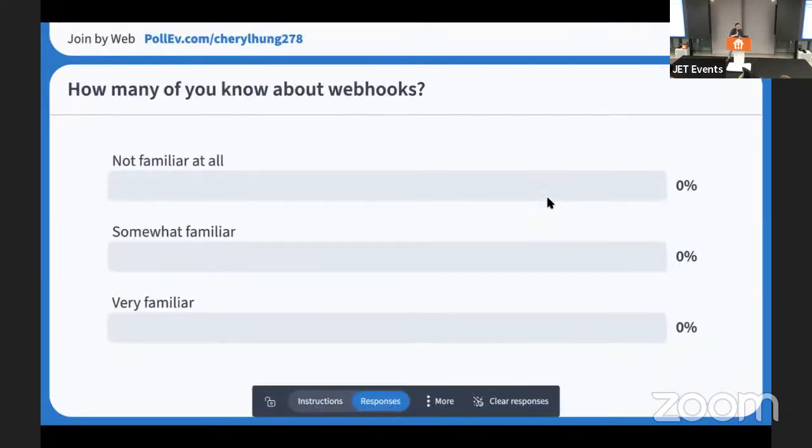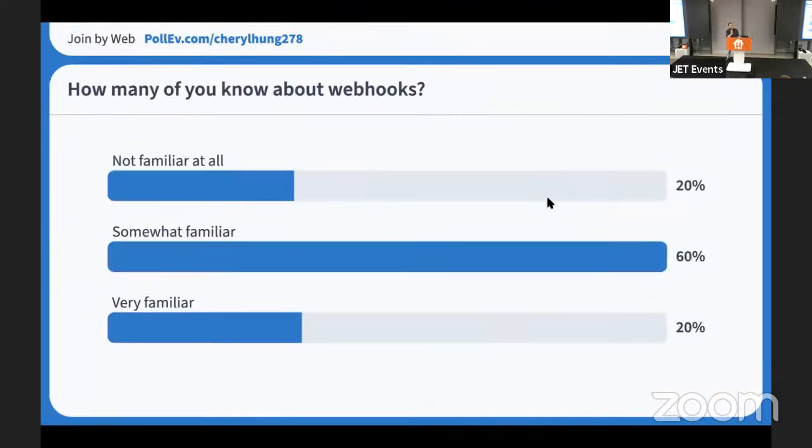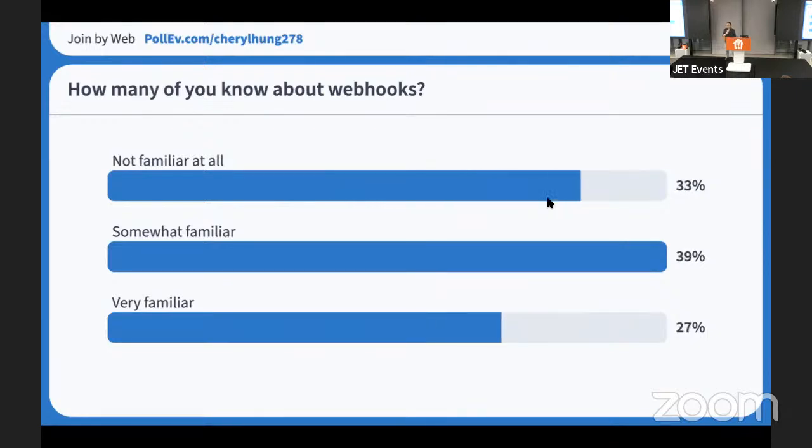First question, how many of you know about webhooks? Not familiar at all, somewhat familiar, or very familiar. Okay, let's see what results are coming in. Pretty evenly split. This came from Subomi. Is this what you were expecting for the answers? Okay, so hopefully people who are not familiar at all will still learn something from your talk.